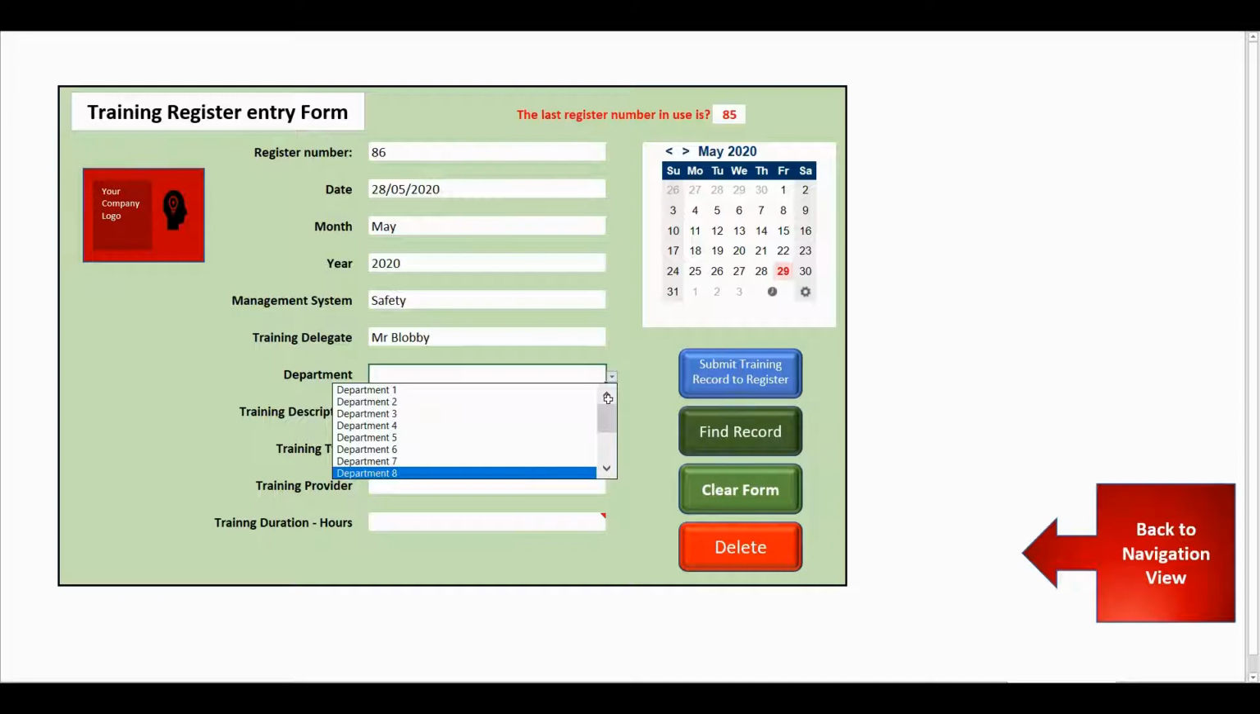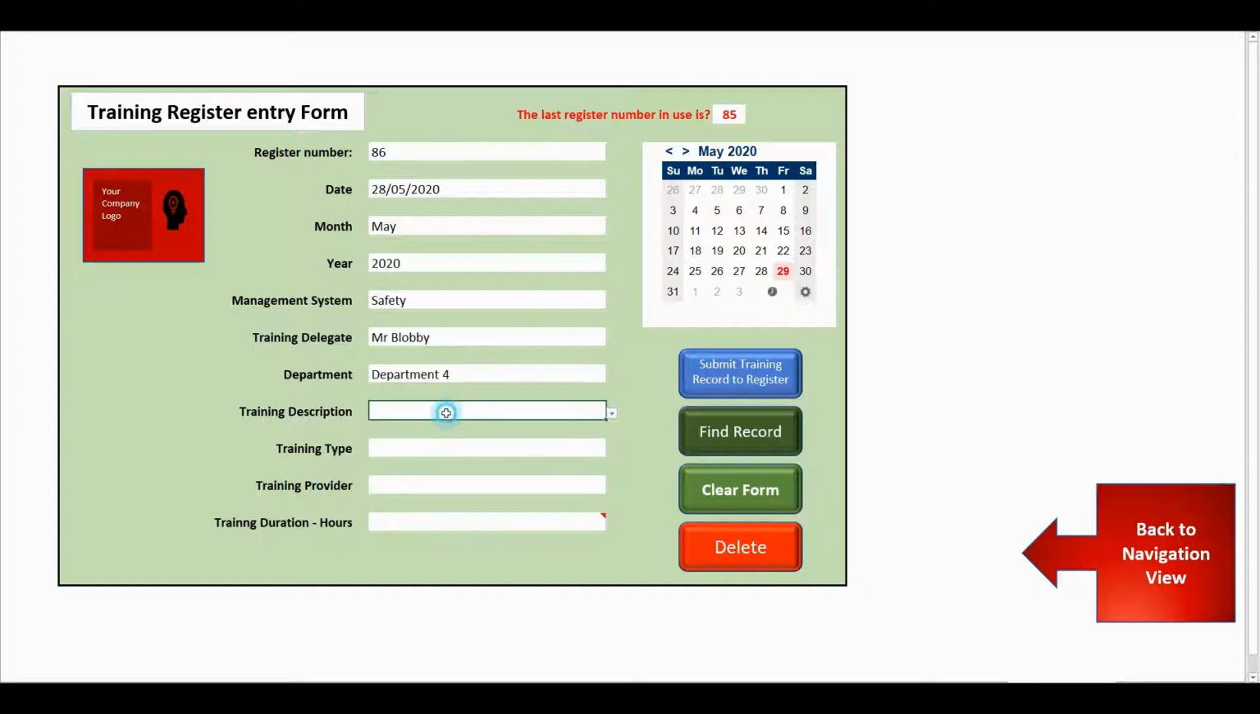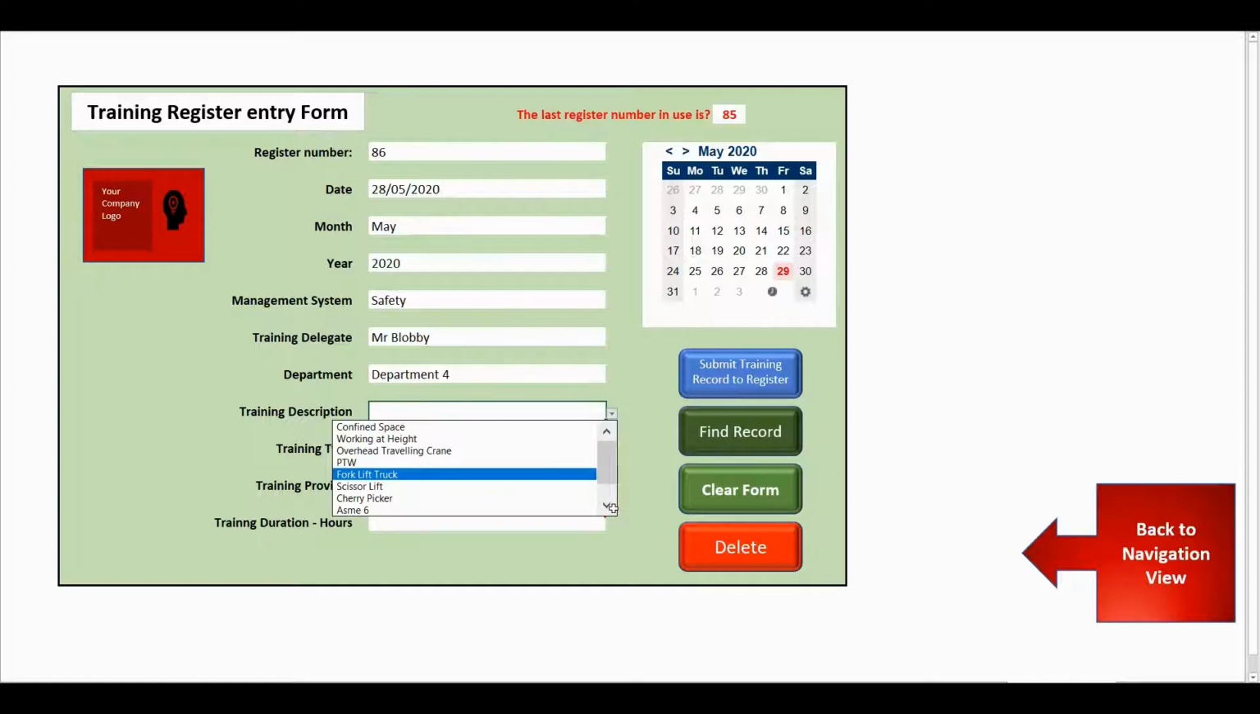The training description field also provides a drop-down list, with various choices available including confined space, working at height, permit to work, forklift truck, scissor lift, cherry picker, ASME 6, first aid, emergency spill response. Again, this can be changed to indicate whatever you choose to reflect your company's keystone training needs. In our demo we will put overhead traveling crane.